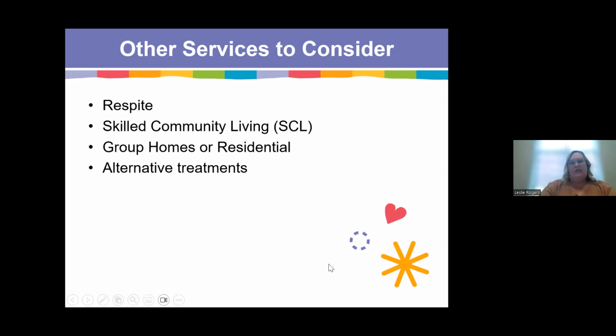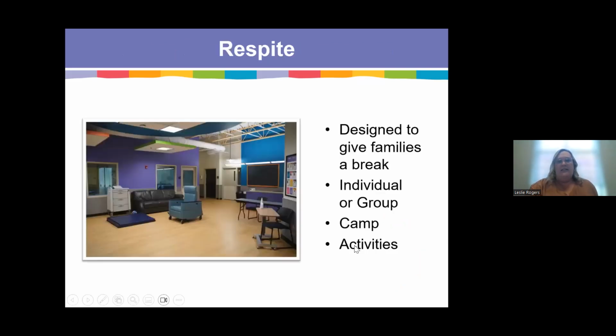Other services, I won't talk as long about them, that might be out there that are super beneficial are things like respite, skilled community living, group home or residential settings, and then other alternative treatments. So here's an example of our picture of the respite center, or individual respite can also be an option. It's designed to give families a break. Sometimes they offer camp and other activities for children just to enjoy their time.